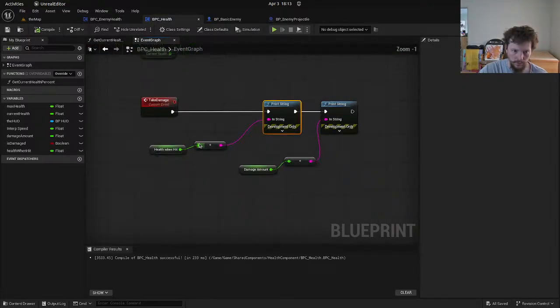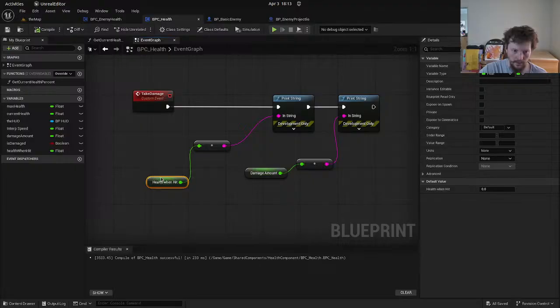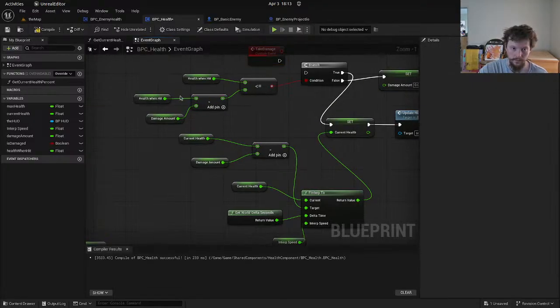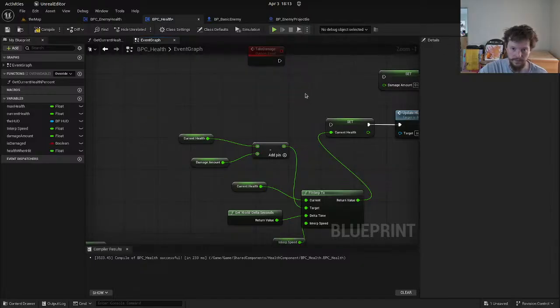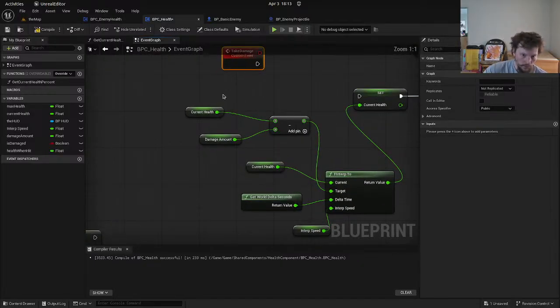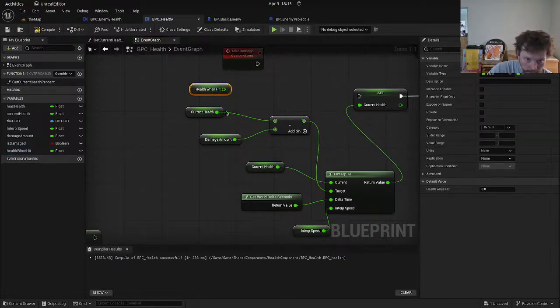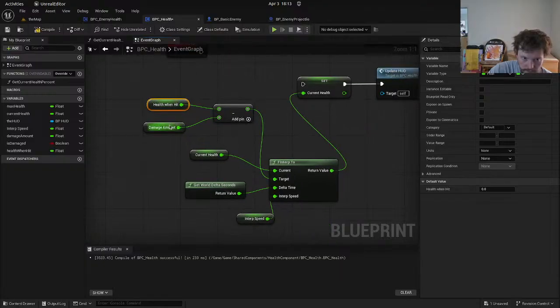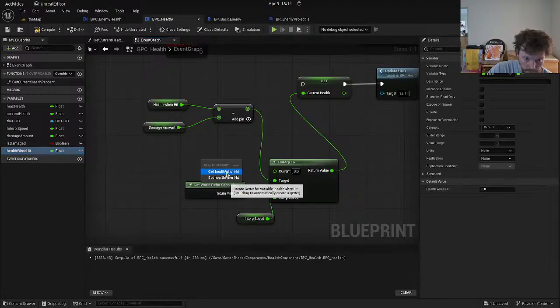So what we're going to do is say, hey, health when hit minus damage amount. Right? Because let me take that out. Let me take this out. So health when hit minus the damage amount is our target. Current is health when hit.